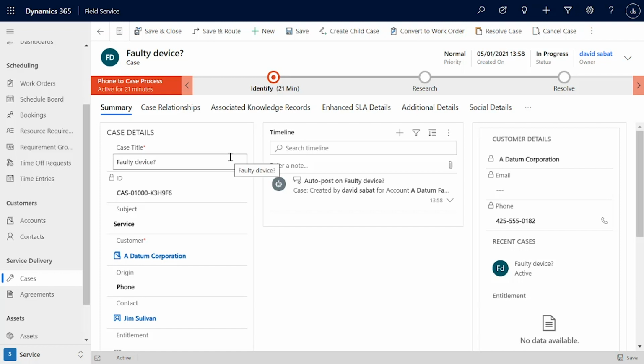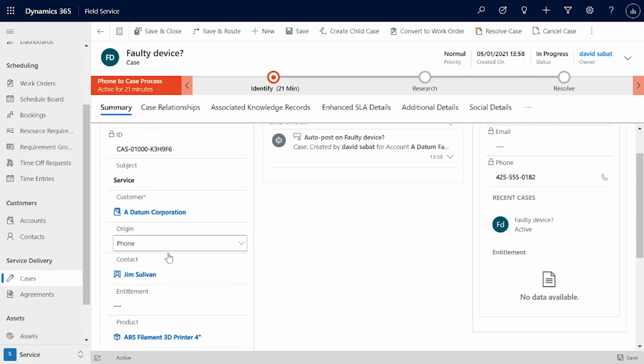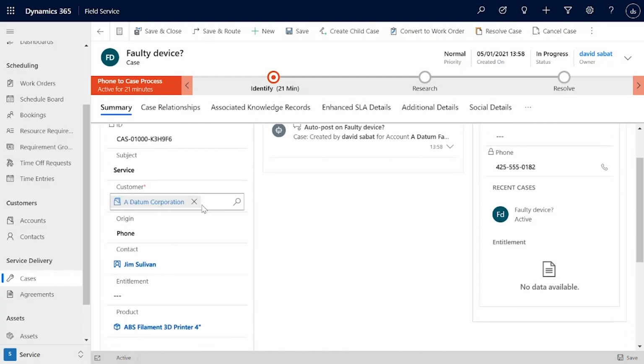What this case is going to do is capture some key information about the request. So, what's the title? Where does it come from? Is it associated to an organization or an individual? In this scenario, it's associated to an organization and an individual that has raised a request. You can also see it's associated to a particular product, so a printer in this scenario.